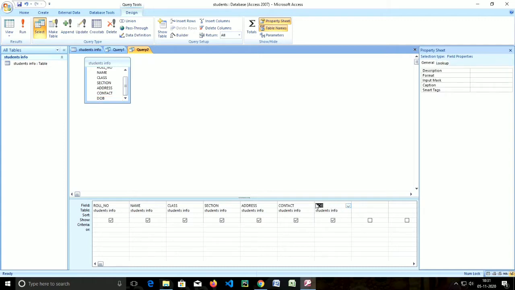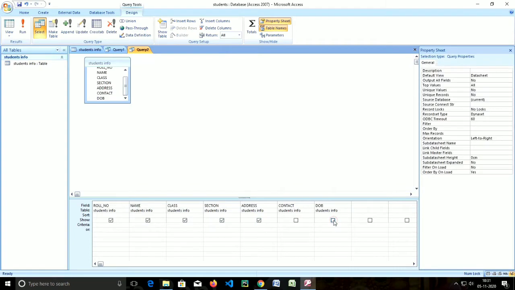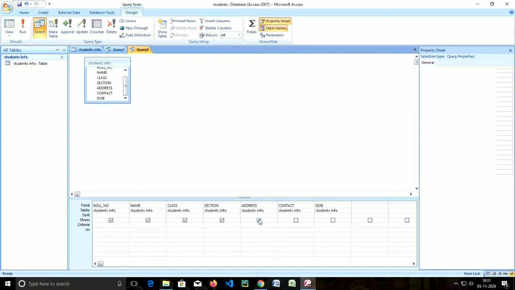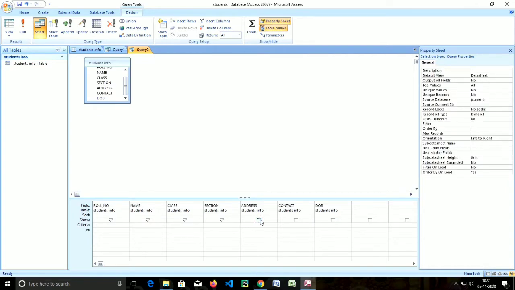Next, we will set the query fields. We want to see the records in the query, so on those fields we will check, and the rest we will uncheck. Like, I don't want to see the contact number, the DOB of the students, and also I don't want to see the address of the students. I want to see only the roll number, name, class, and section of the students.